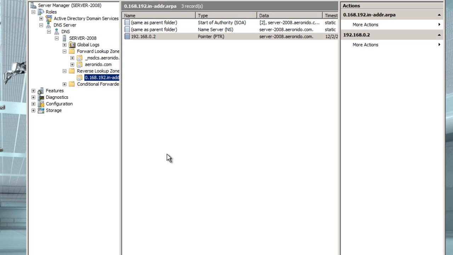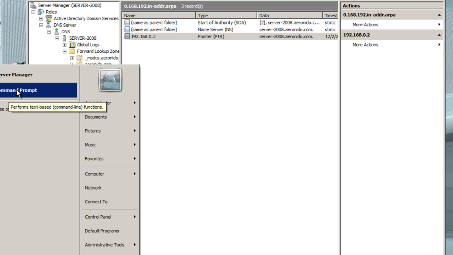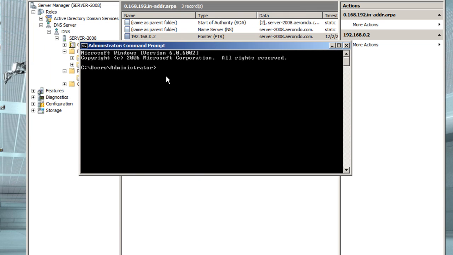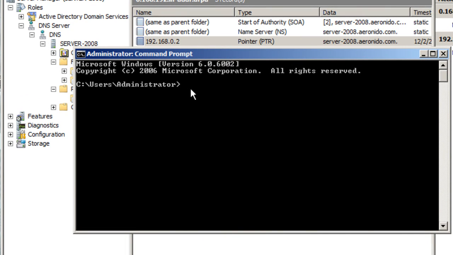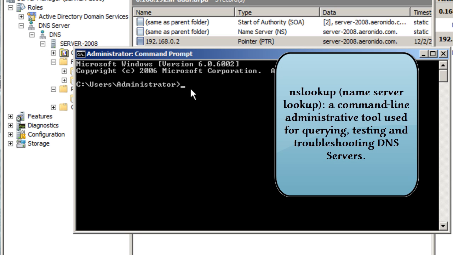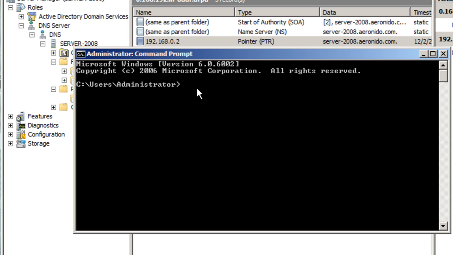server.erinider.com. So what we're going to do now is start command prompt, which you can access from the start menu, and launch Nslookup. Now Nslookup is basically a command line administrative tool for querying, testing, or troubleshooting a DNS server. Alright, so we're going to start Nslookup, where you can see our default server and localhost.